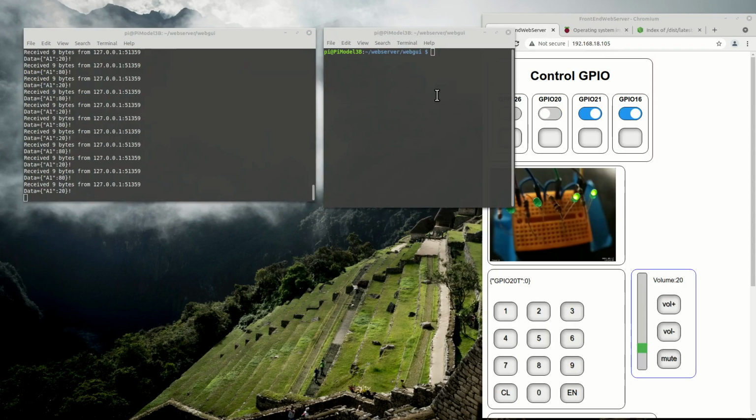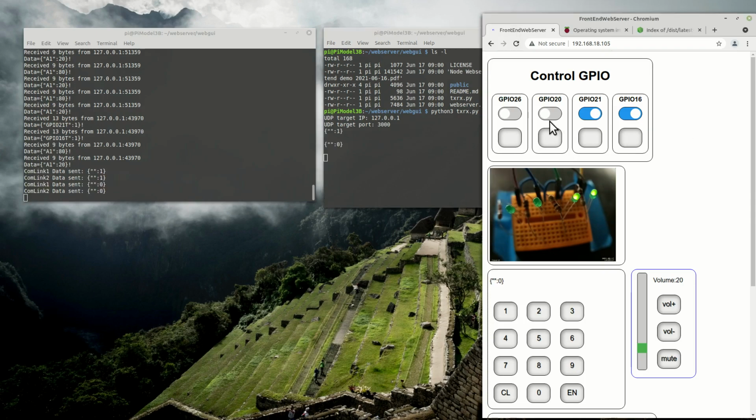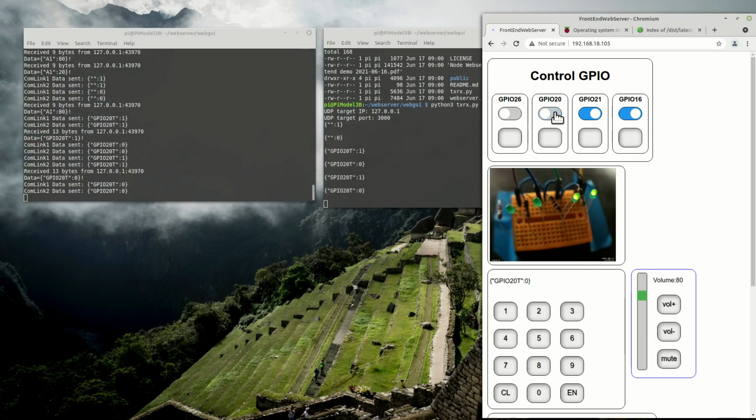And then you just need to run the Python program. So let's do another listing here. And we want to run txrx here. python3 txrx. And now we're running. So we'll go over here and just confirm that. Yep, it's working.